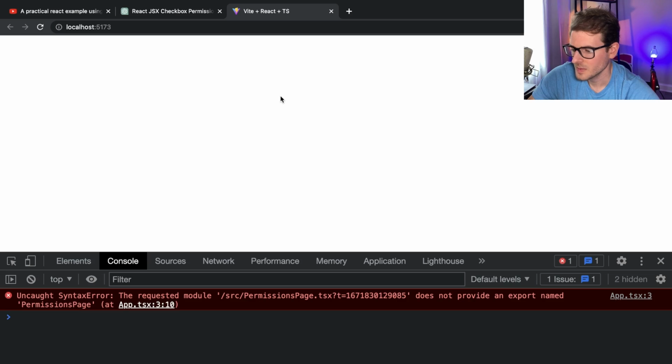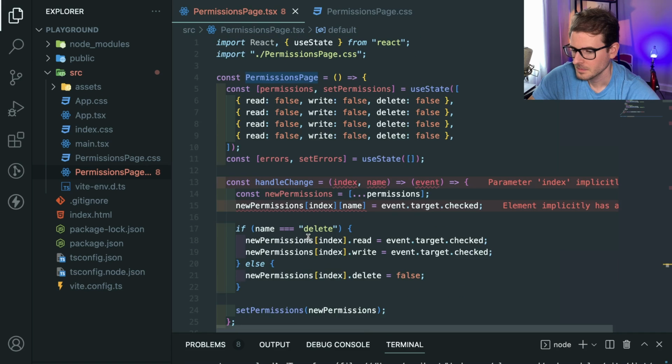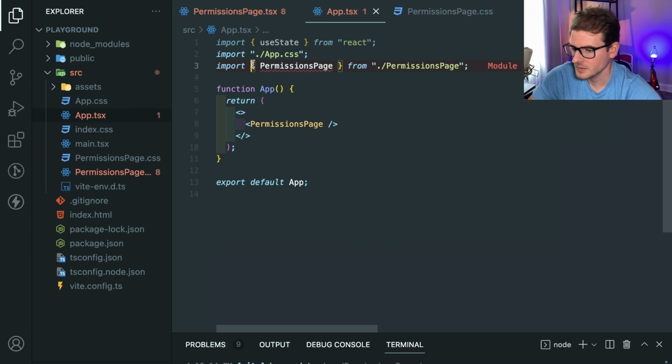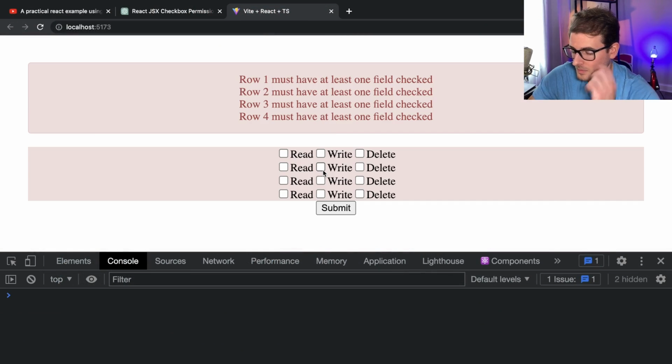I think it's because I had the changes to export const. Let's just go back to this. I'm going to go ahead and change that a little bit. There, so now we actually have some styles.